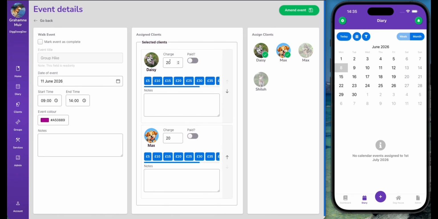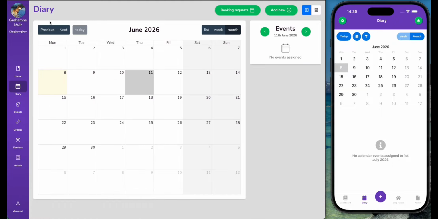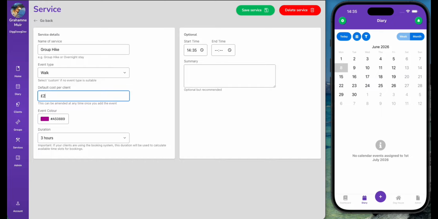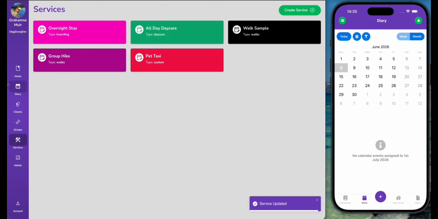You can see here that the charge is no longer a default walk charge. The charge is actually the charge from the service. To prove that's the case, we've got £20 here. I'm just going to quickly go back and change the default charge to 100 just so it's obvious. Okay, so I'll save that.